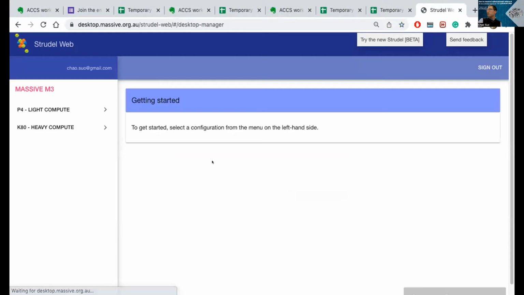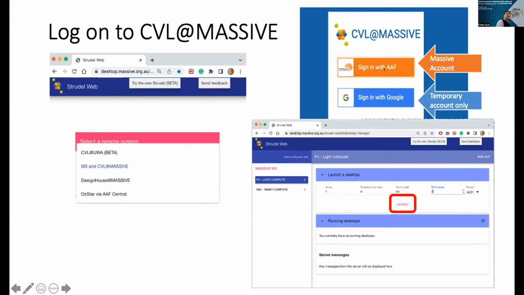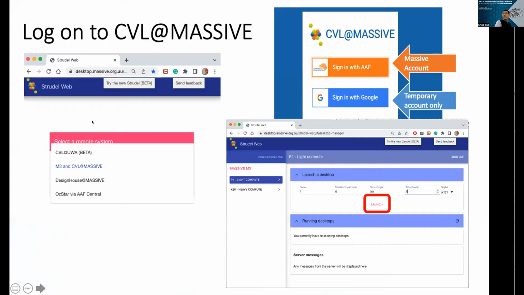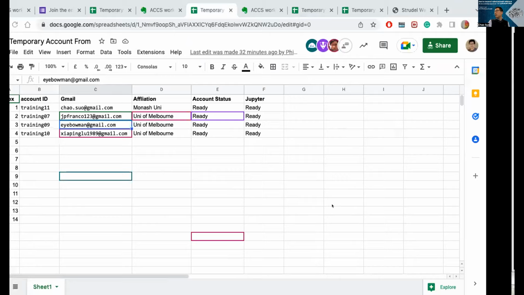Because this is already logged in, it doesn't give me the chance to choose. But if you log in, you will have these options. Sign in with the AAF, I think Harriet, you will be in this case, and all the others probably use this case. So you choose sign in with Gmail, so with Google, and put in the Gmail address that you put into this Google Sheet. That should take you all the way to this interface.